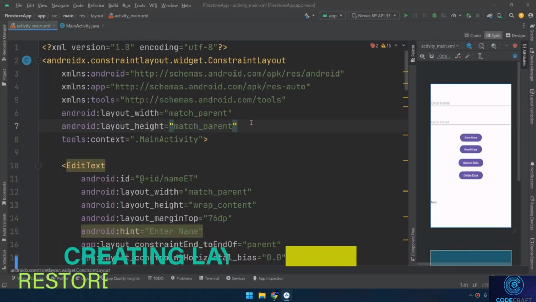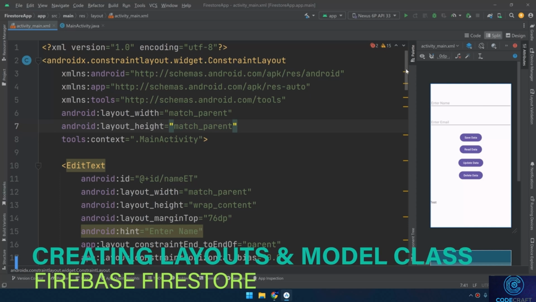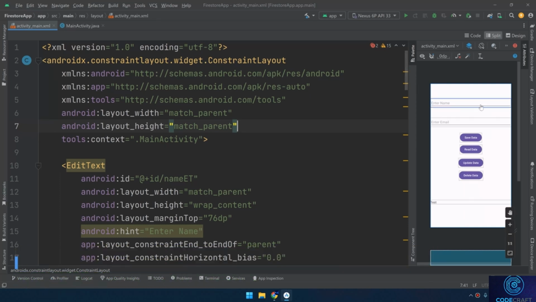Welcome back. I prepared this layout to save time because it's very simple. You can create it on your own or you can download the source code from the resources folder.